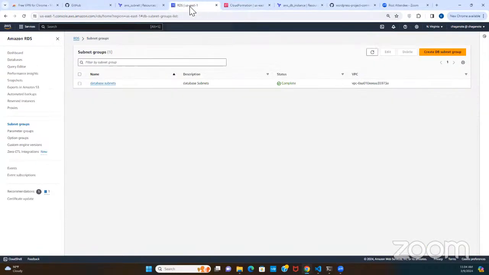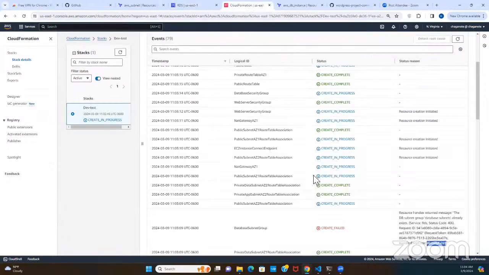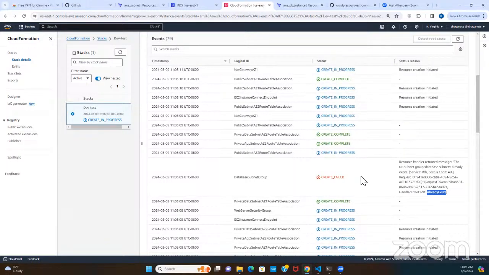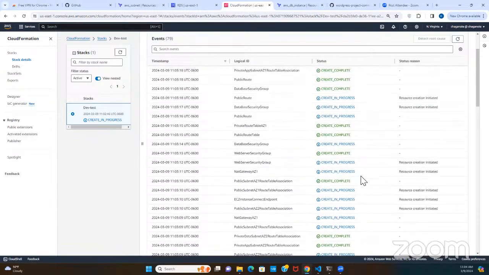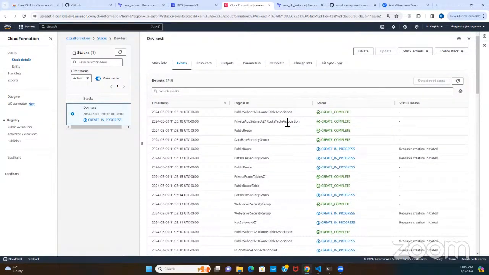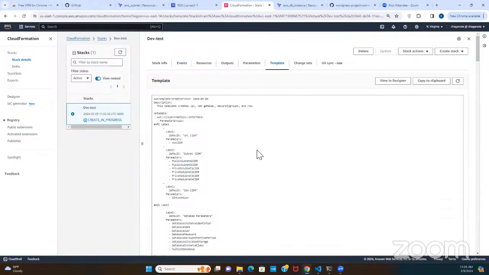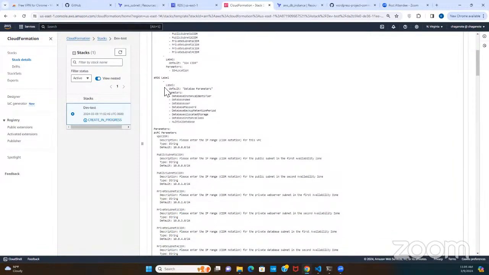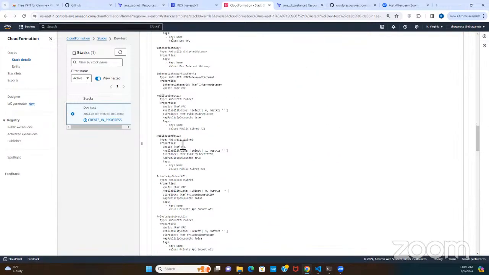Let's see. Go back to your CloudFormation stack and scroll up there. No, don't scroll down, scroll all the way up and click on your templates tab. This one. Scroll down in here, go to where you have the database subnet. It should be at the bottom, right?